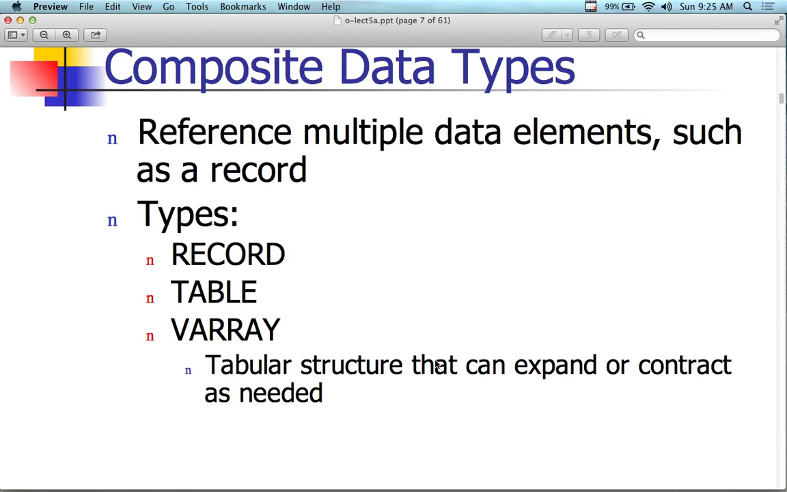We also have composite data types. Those would be ones containing more than one element, referencing multiple data elements such as a record or a structure in C or C++. Or you can consider this more like an object as well, but this is not an object-oriented environment, it's a procedural environment. The composite data types include records, tables, and variable length arrays, or V arrays. So a tabular structure that can expand or contract as needed.